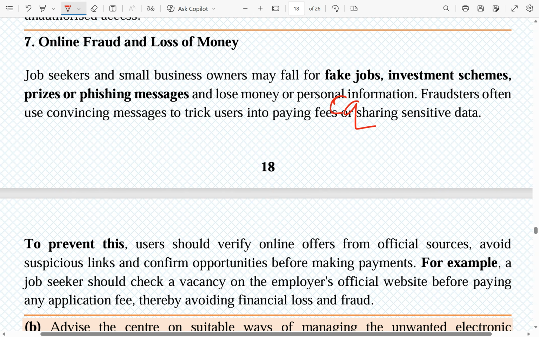To prevent this, users should verify online offers from official sources, avoid suspicious links, and confirm opportunities before making payments. For example, a job seeker should check a vacancy on the employer's official website before paying any application fee, thereby avoiding financial loss and fraud.